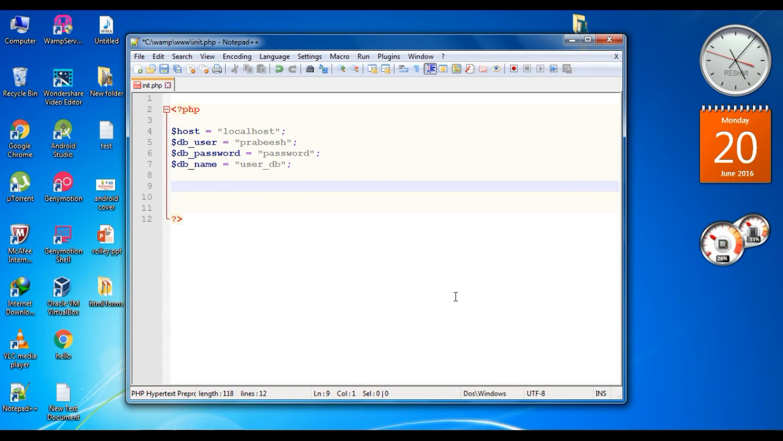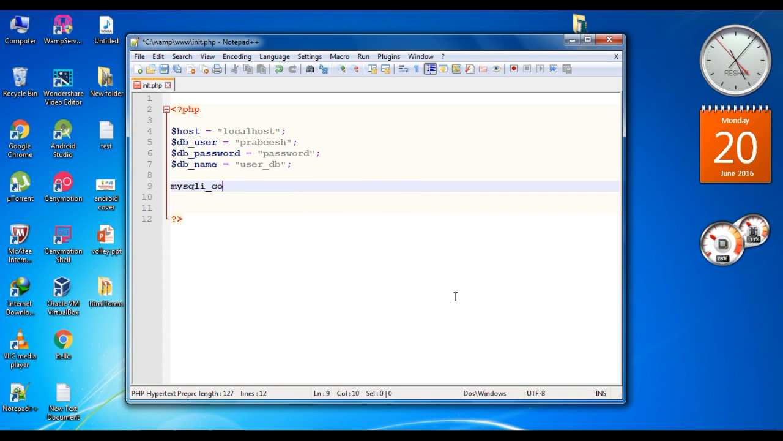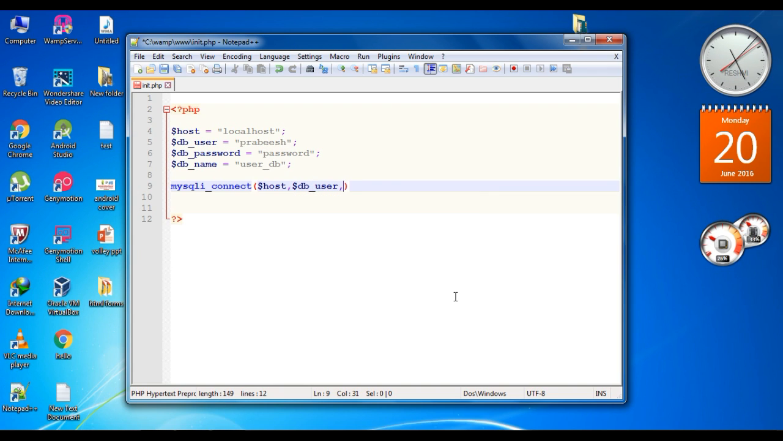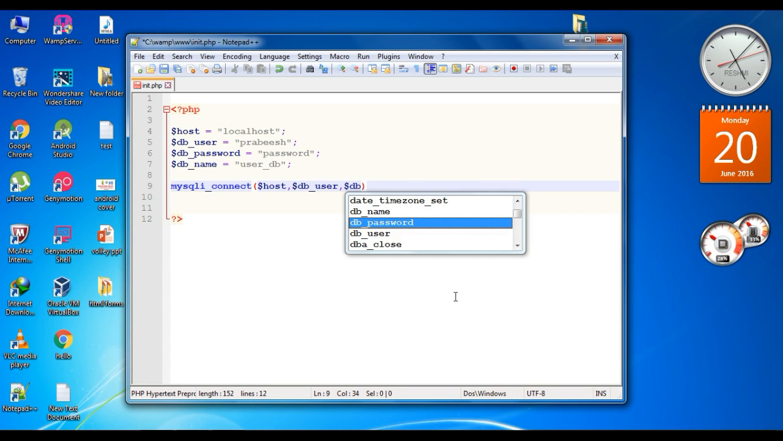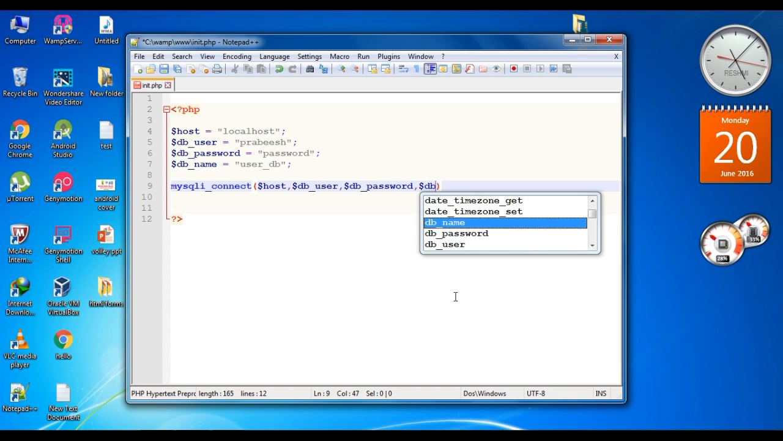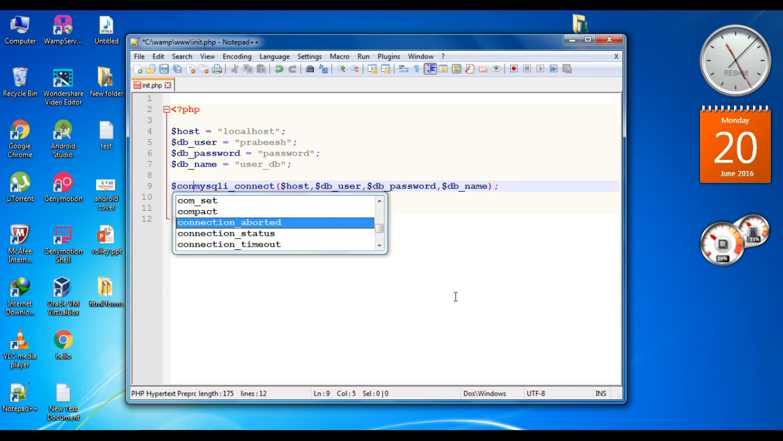Now we need to connect to the database. So you have to call a function called mysqli_connect. For this method you need arguments like host name. Now specify the database username. Now specify the database password. And finally you have to specify the database name. And store the connection to a variable. Here the variable is con.